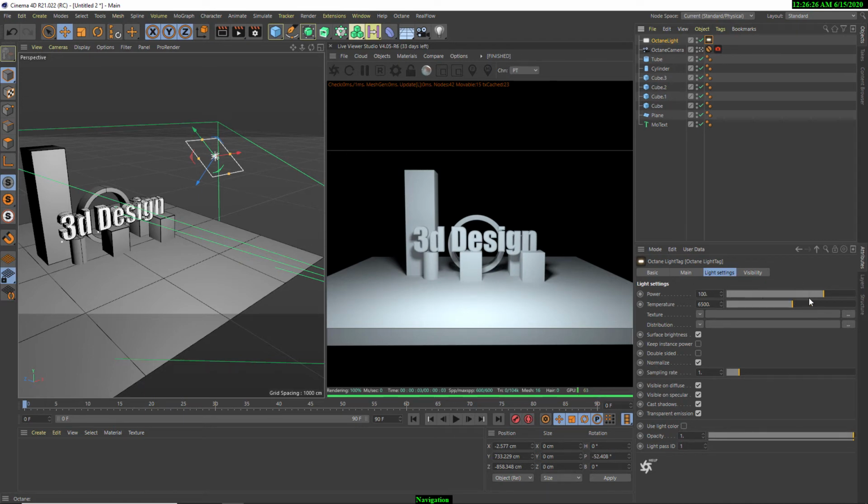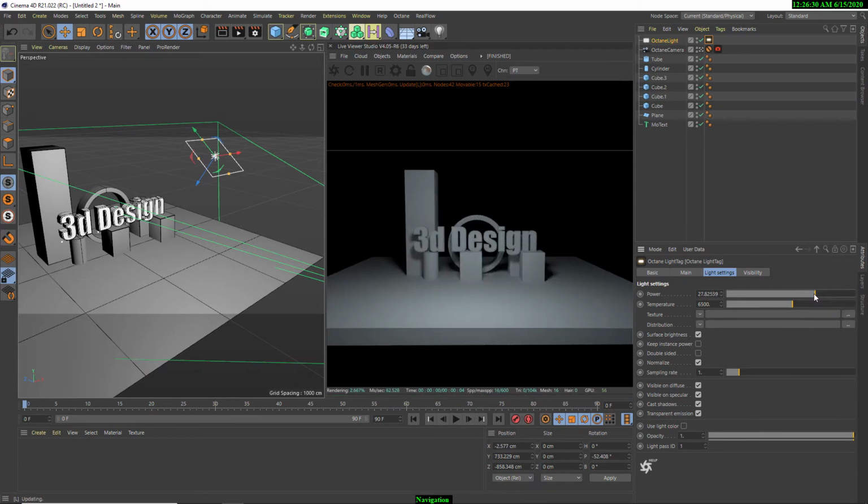Now I'm going to reduce the power. Basically the power is intensity, so as I reduce the power, you can see what's happening. The intensity is dropping, and the next thing is the temperature, right? I'm going to leave the temperature at default. It basically just affects the temperature of the light if you want to make it warm or you want to make it cool, right? So I'm going to right click, go to reset to default, and reset it back to the default.